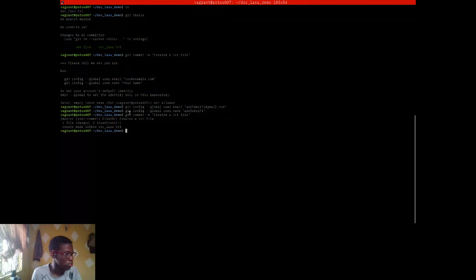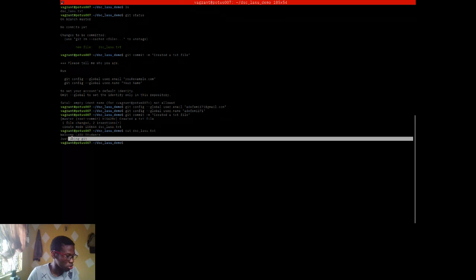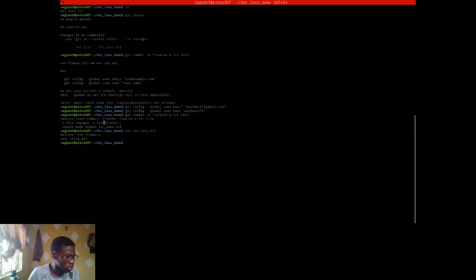Let's see. So as you can see, it says one file has been changed with insertions. And what was the insertion that was actually in that file? It was just this. So as you can see, it's keeping track of what actually happened. One file was changed, 2 insertions were made.